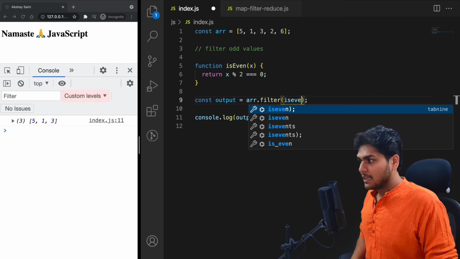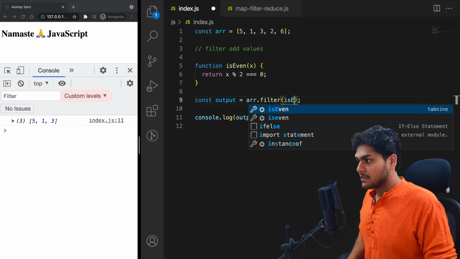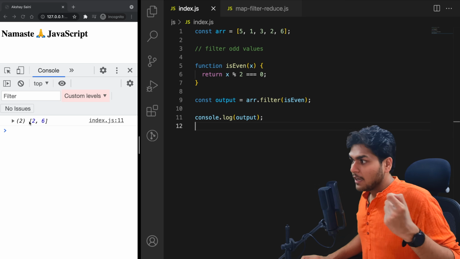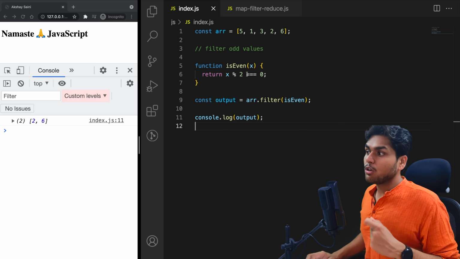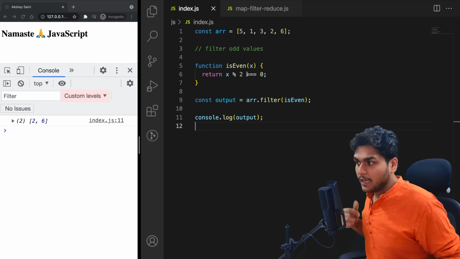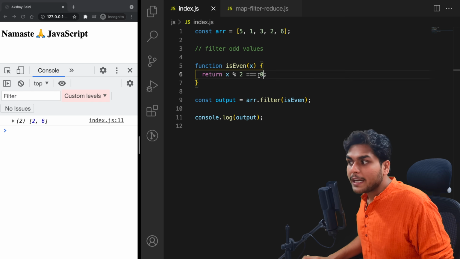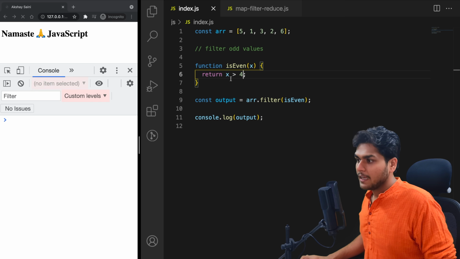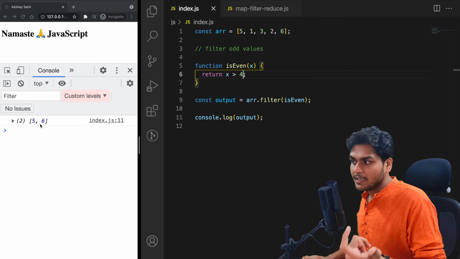We can do an even check, right? Filter is even. So we see only 2 and 6 are filtered out. Now suppose we want to find all the values which are greater than 4. What should we do over here? Again, return x is greater than 4, right? So it just gives you 5 and 6.